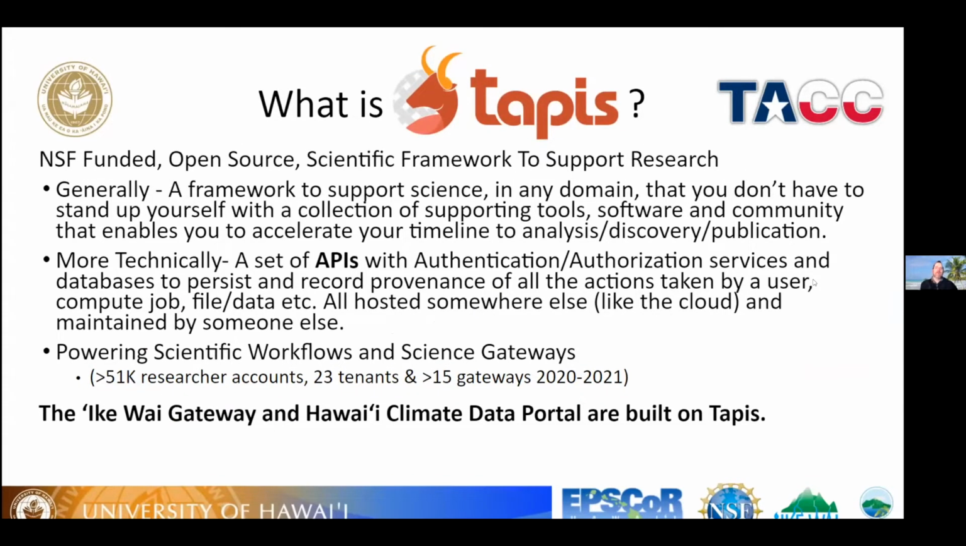So what is TAPIS? It is a joint effort from the Texas Advanced Computing Center and the University of Hawaii system. It's a grant that we're both on, a National Science Foundation funded project. It's open source, and it is a scientific framework to support research. In general, it's a framework that supports any domain science. It's infrastructure and software and tools that you don't have to build or set up yourself. And the whole idea is to help researchers accelerate their timeline to their analysis, their discoveries, their publications. So it's supposed to help with doing all of those things.